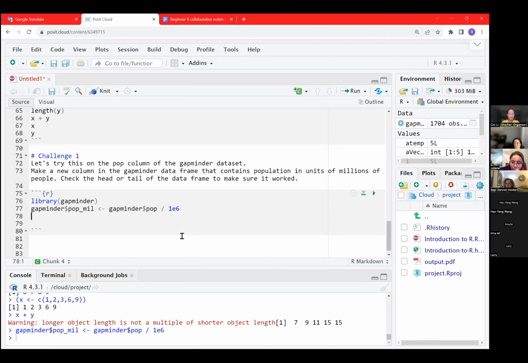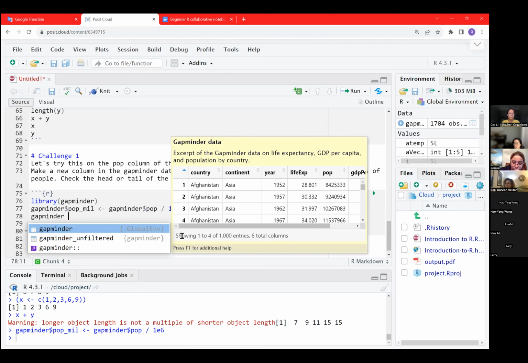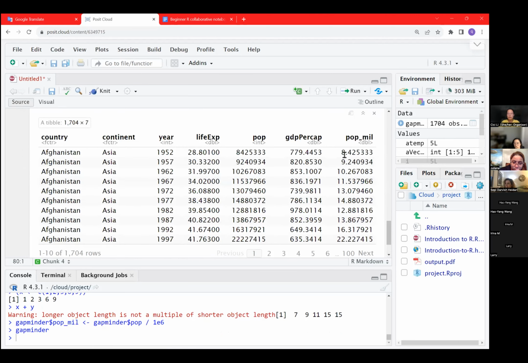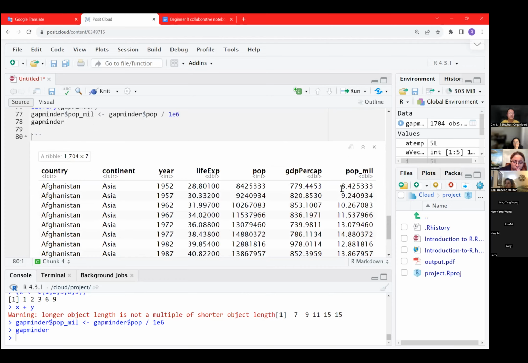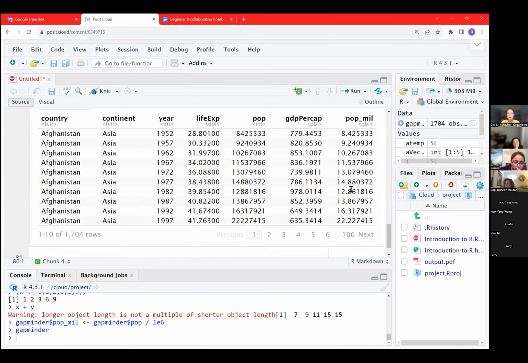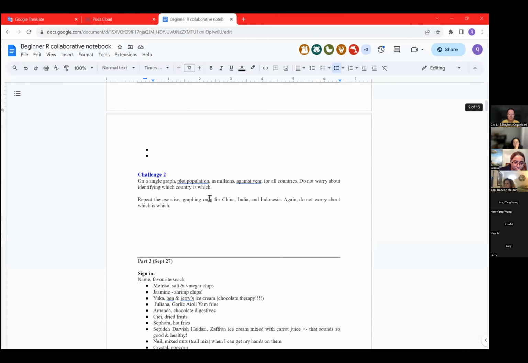So now the Gapminder dataset has this new variable pop_mil, and it's in the unit of millions. As you can see, all these are decimals right now. That's it for this challenge. Let's try another challenge.